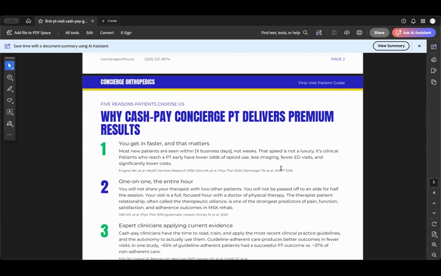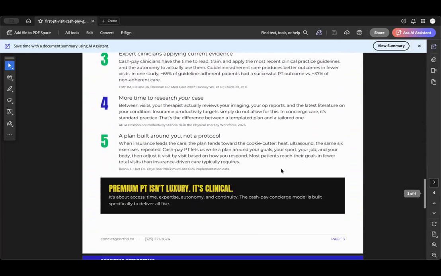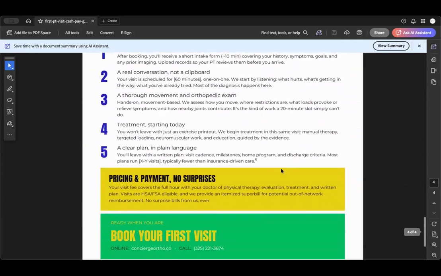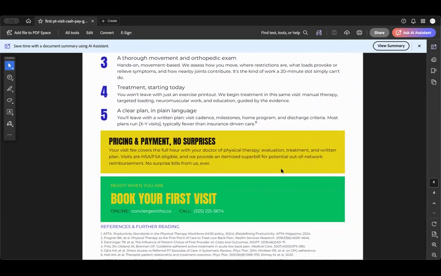We look up the research, we make sure that our program is the best, and it's not just some cookie cutter handout from a drawer. So if you're in physical therapy currently and you're spinning your wheels in a normal clinic and you're looking for something that's a little bit different in terms of the cash pay space, read through this, see if it aligns with your values.